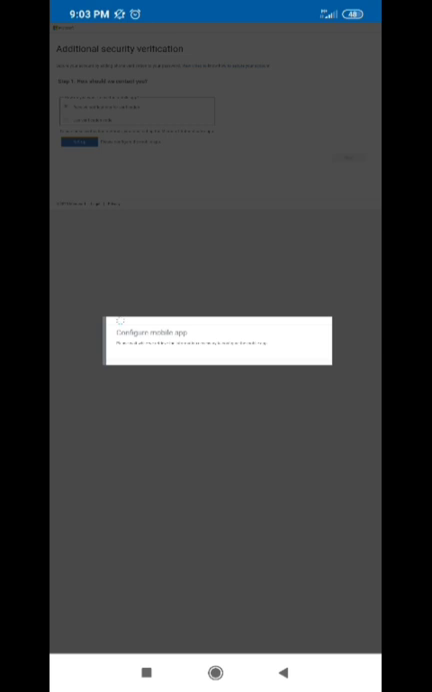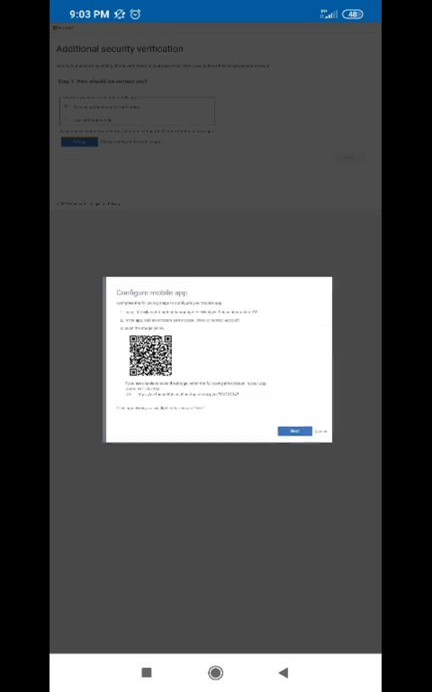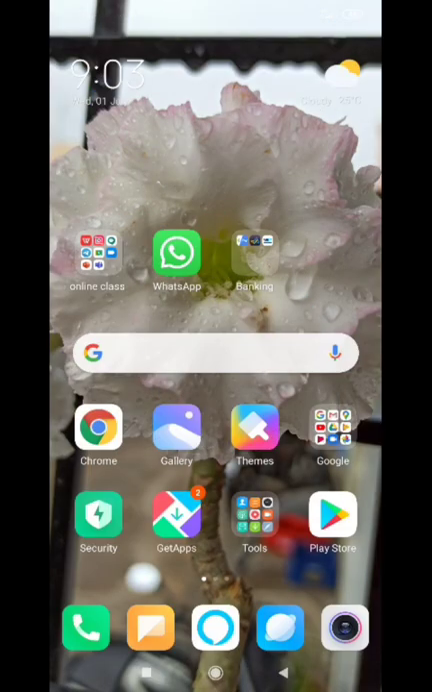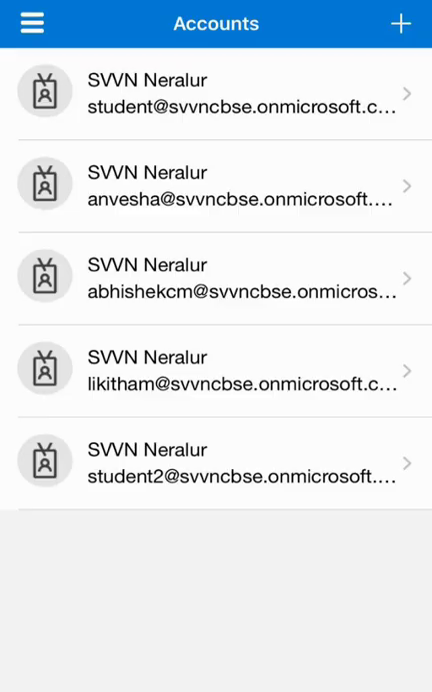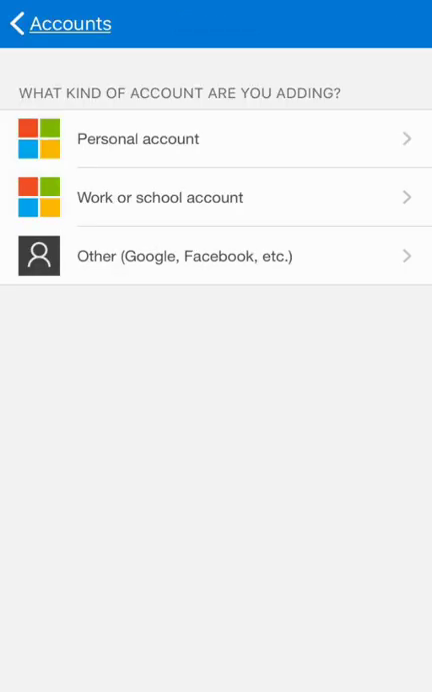Once you click on setup, a QR code will be displayed like this, and also there will be a code and an HTTP link. Copy that HTTP link and then open the Microsoft Authenticator app. Once you open the Microsoft Authenticator app, there will be a screen like this. All these accounts will not be shown. You just press on this plus symbol and choose work or school account.